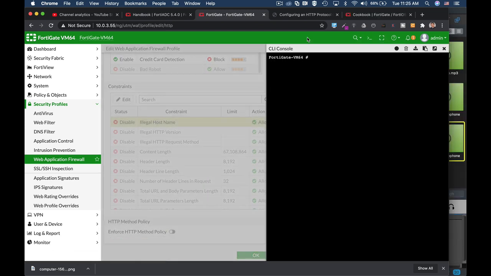We're using HTTP constraints to examine web traffic. Now, if we find different patterns or inconsistency or something is not in the standard, then it may indicate that there's an attack on our web servers. So we configure it using the config waf profile.